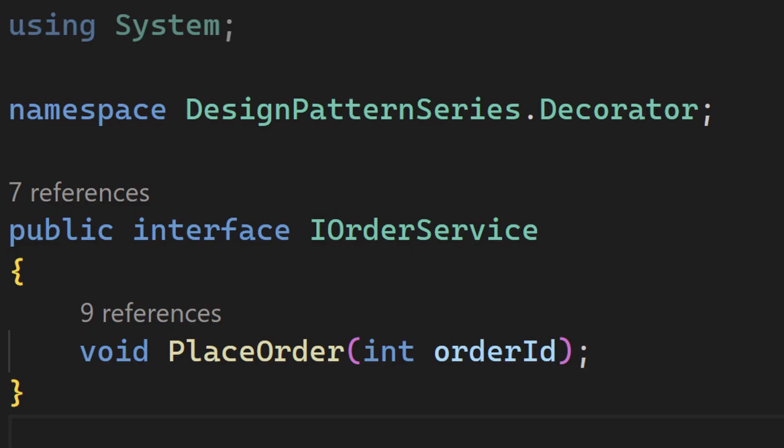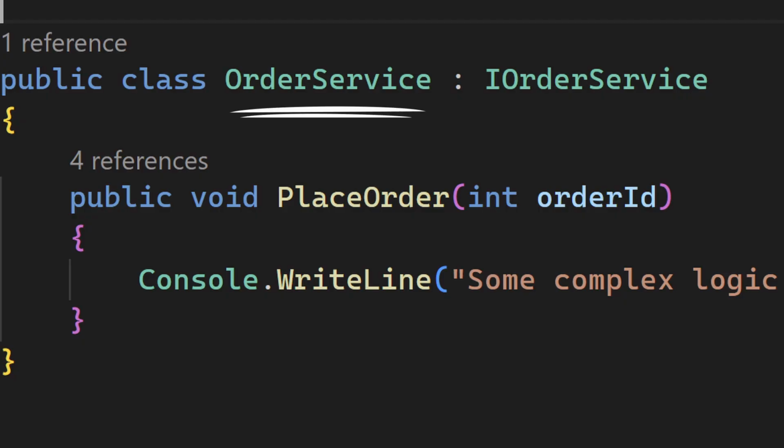Let's say we have a simple service that is represented by this IOrderService interface, which has a PlaceOrder method that takes in an order ID to complete. And this is how the implementation would look like. We have an OrderService that implements IOrderService, and we implement the PlaceOrder method that contains the logic of how an order would be placed. Nice, clean, simple. Now the requests start coming in.